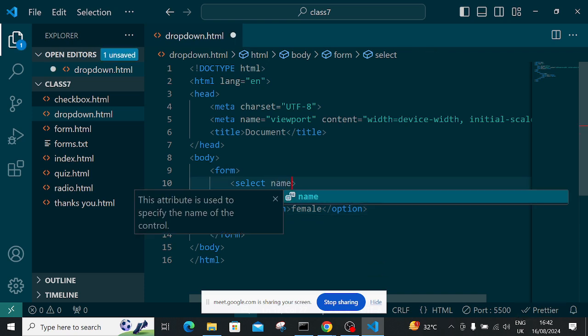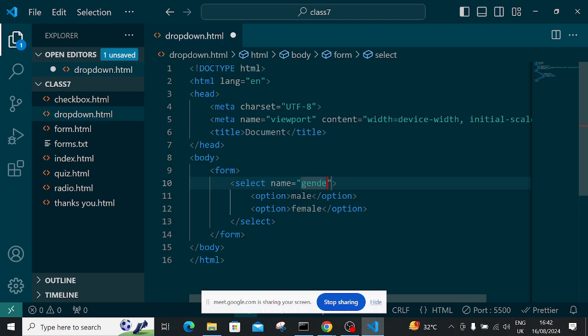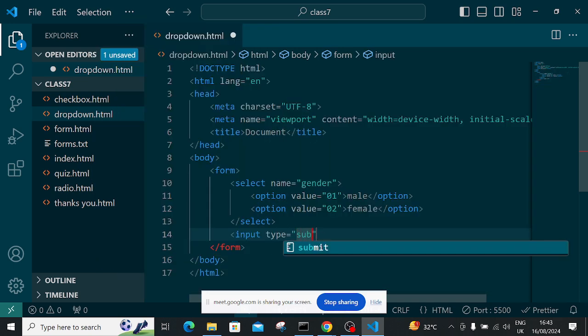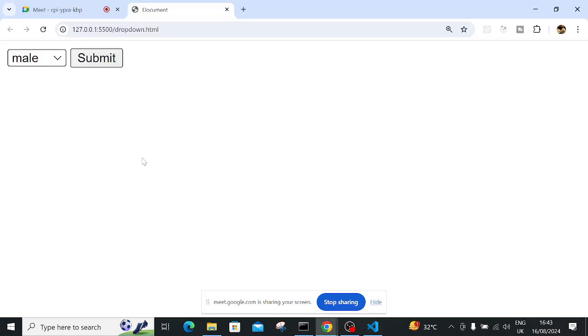Try to provide a name to the select, for example gender, and try to give a value to all the options like male, or else you can give other values like 01, 02. So if you select male, in the URL you can find gender equal 01. If you select female, what will happen? You can see 02. Hit the submit button and click on submit. Selected female, gender 02. Select male, click on submit, 01.